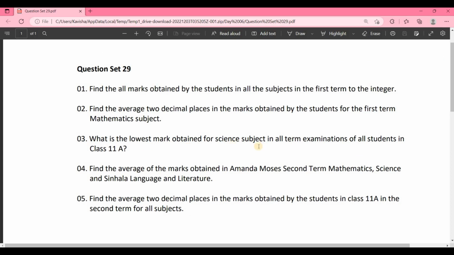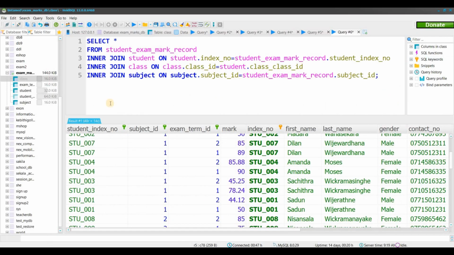Now in the third question we have to get the marks for the science subject of students who are studying in level A class. So now I'm going to apply the conditions. Here you can see I have applied the conditions to this query, and I have selected the mark column because in the question we only asked for the mark. So I am going to run this.